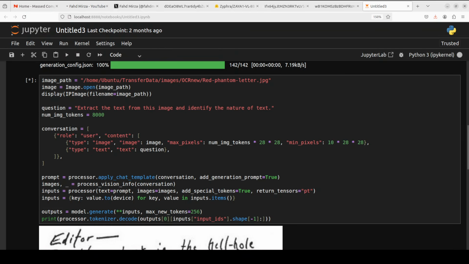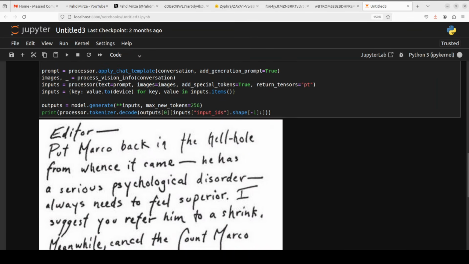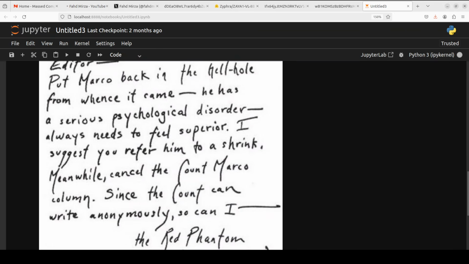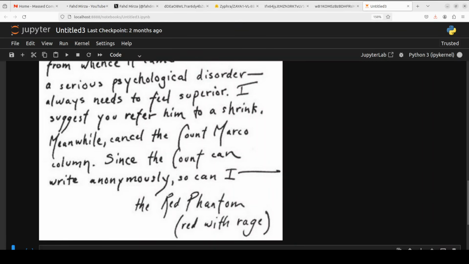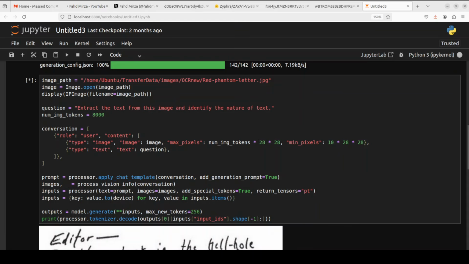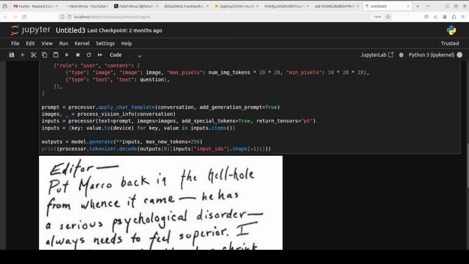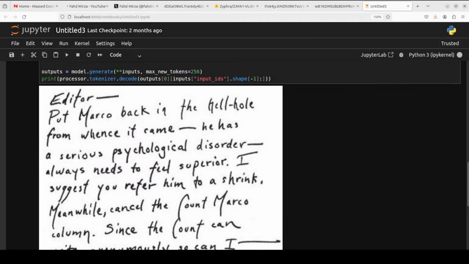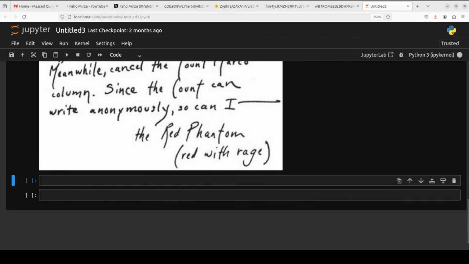The next test is about a handwritten letter. So this is the one, and it's a very different sort of handwriting from the olden days. So not only am I asking the model to extract the text from this image, but also identify the nature of the text. Let's see how it goes with it. It just says whether it's a letter to the editor or something else. Should be fun to see.